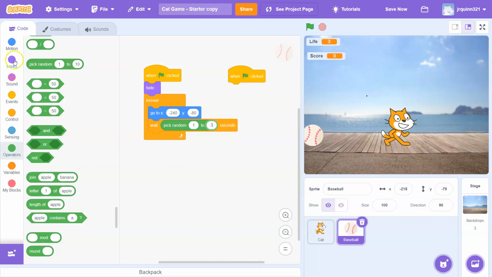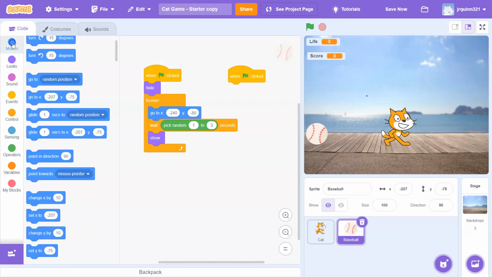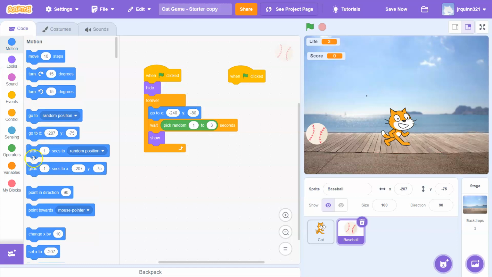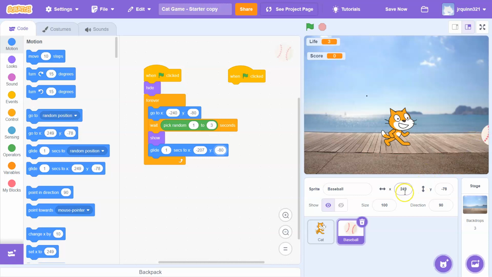And so now when that happens, we're going to have him appear. So this is where we click show. And now the motion from left to right is going to be a glide, because that's a smooth movement over a fixed amount of time, we're going to have him glide to a specific XY location. Now we want the Y to stay the same, so we want that to be still negative 80. And the X is going to be way over here. So where's that? Looks like 249, 250. Great. So I'll just say 250.